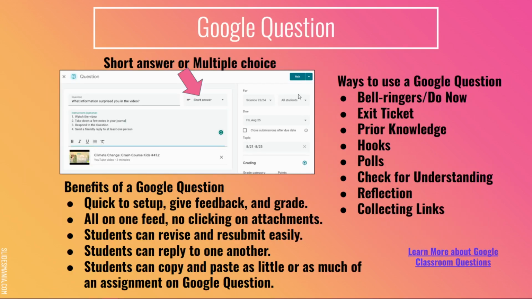Okay, next we have Google Questions. Google Questions are quick to set up. They give you instant feedback and they're super easy to grade. The nice thing about what it looks like when students submit is you see all of that information on one feed, so you don't have to click on a bunch of attachments. You can allow your students to revise and resubmit. You can even have students reply to one another.